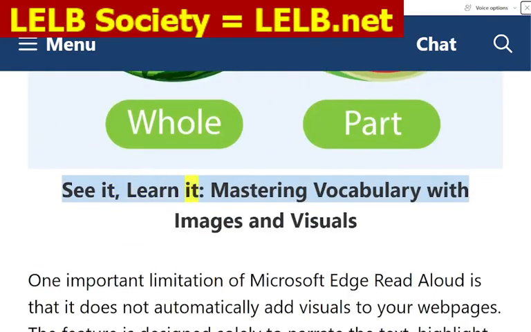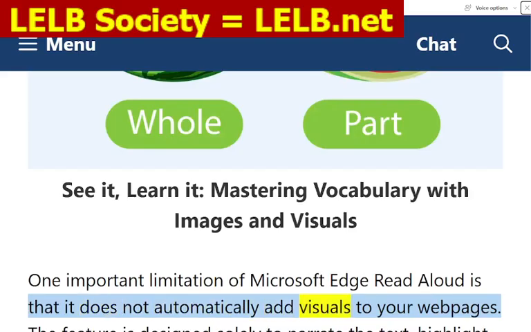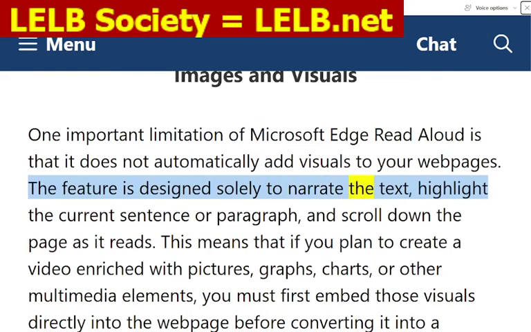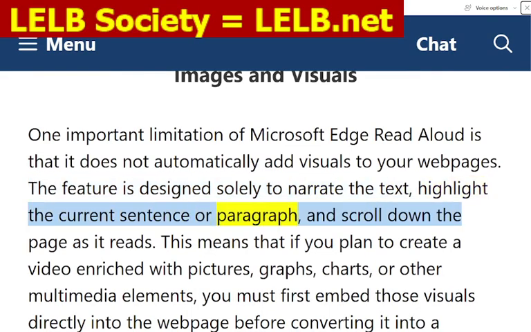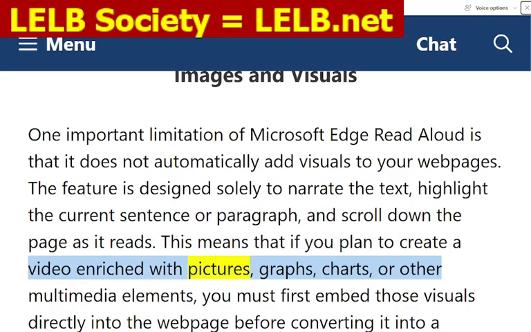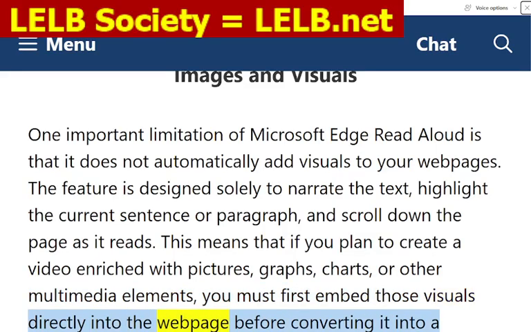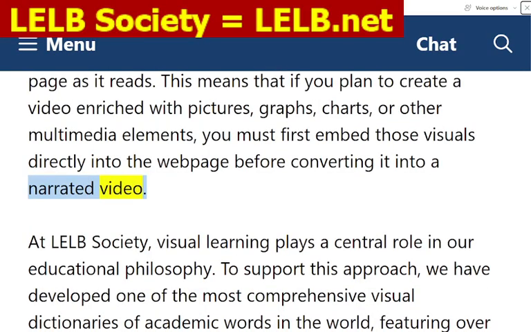See it, learn it: mastering vocabulary with images and visuals. One important limitation of Microsoft Edge Read Aloud is that it does not automatically add visuals to your web pages. The feature is designed solely to narrate the text, highlight the current sentence or paragraph, and scroll down the page as it reads. This means that if you plan to create a video enriched with pictures, graphs, charts, or other multimedia elements, you must first embed those visuals directly into the web page before converting it into a narrated video.